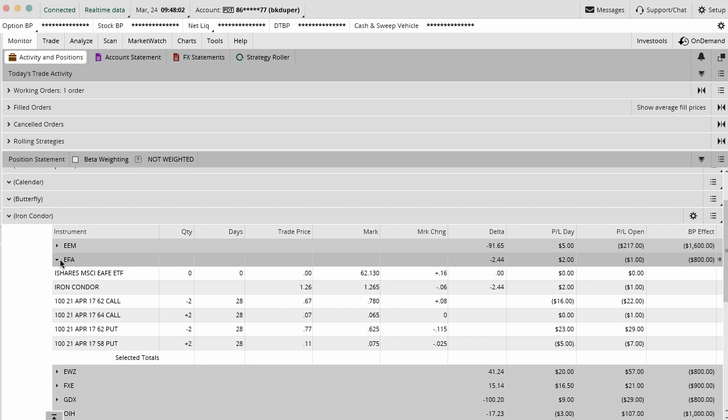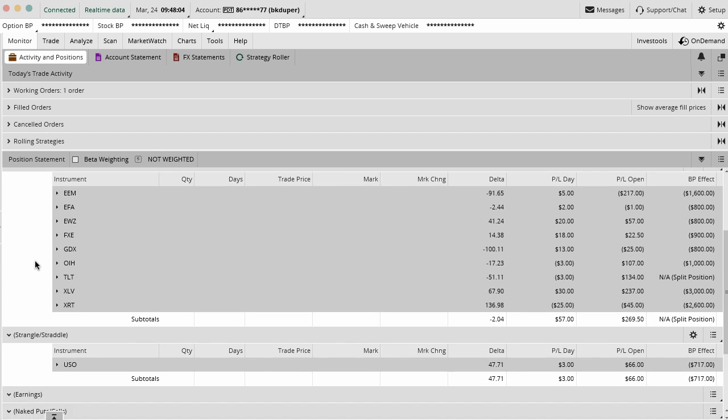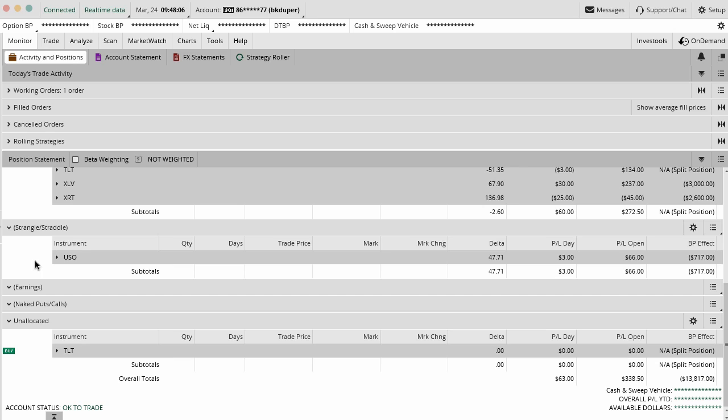So again, this is a good way just to organize your trading screen and your position statement. It's a really easy way to visually see just what types of strategies you have, so you don't have to go back and remember what you have and what prices you got into. So really easy way to organize everything.